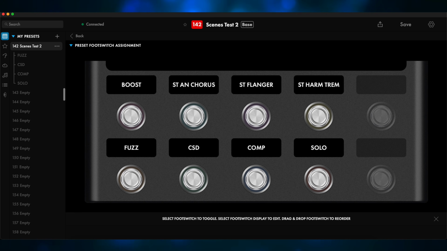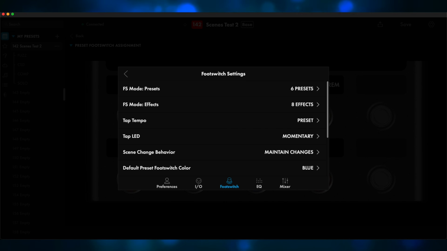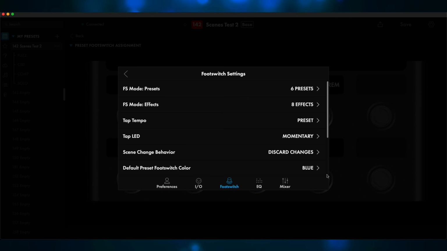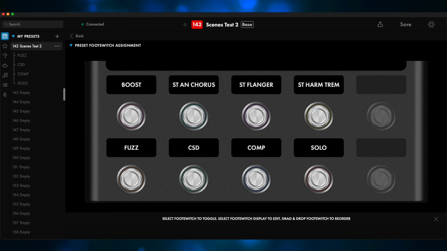Again, make sure that you have saved your preset. Now we go back to global settings and change scene change behavior from maintain changes to discard changes. But why would we want to do that? Well, let's set scene change behavior back to maintain changes for this example. Okay, let's just say that you chose the CSD scene, and then you also turned on the chorus. Then you switch to the solo scene. If you switch back to the CSD scene, the chorus is still on, but you don't want it on now. So you also have to click the chorus foot switch to turn it off.